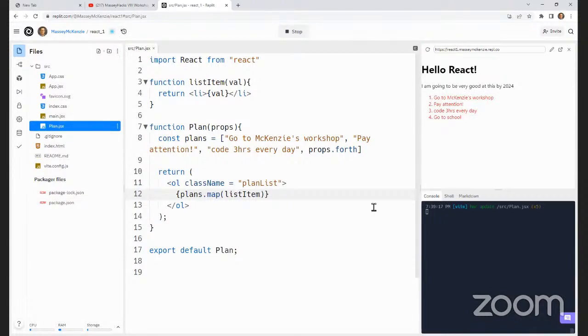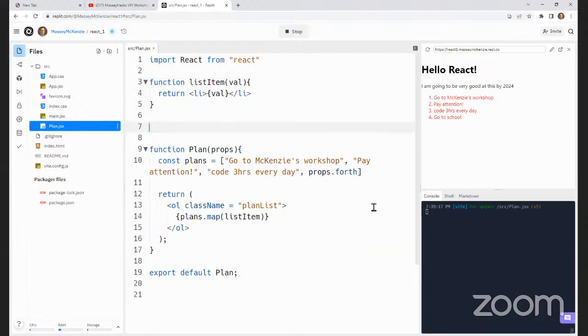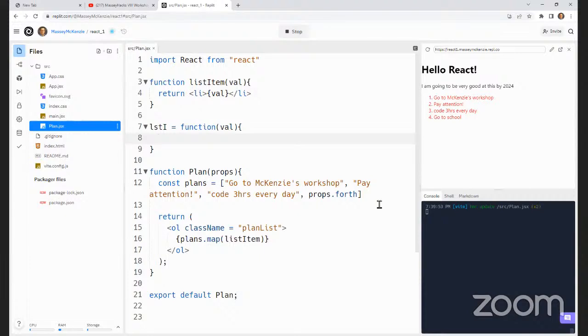Okay. Now, the parameter map is taking in is a function. So list item is my function. There's a couple different ways to make functions in JavaScript. I could say, let's just say list I equals function that takes in a value and returns this. Okay, so I can do it that way. That's one way of doing it.